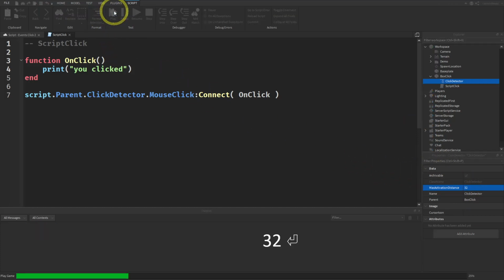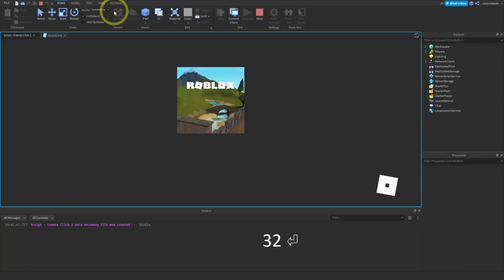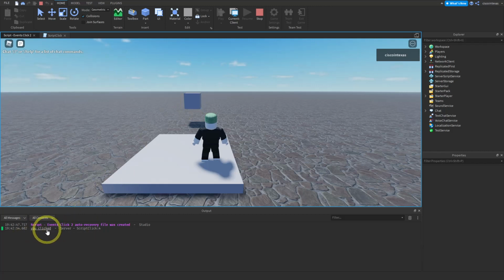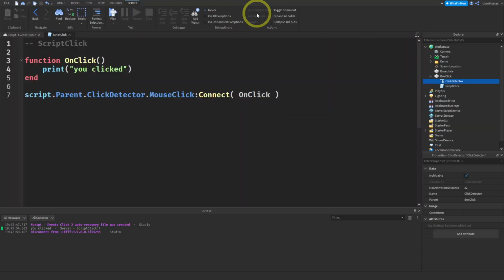Okay, and again, if I click play, you can see that the little hand cursor shows up, and when I click on it, it says you clicked. Okay, so it's working. And that's really all it takes to connect a function to this event.